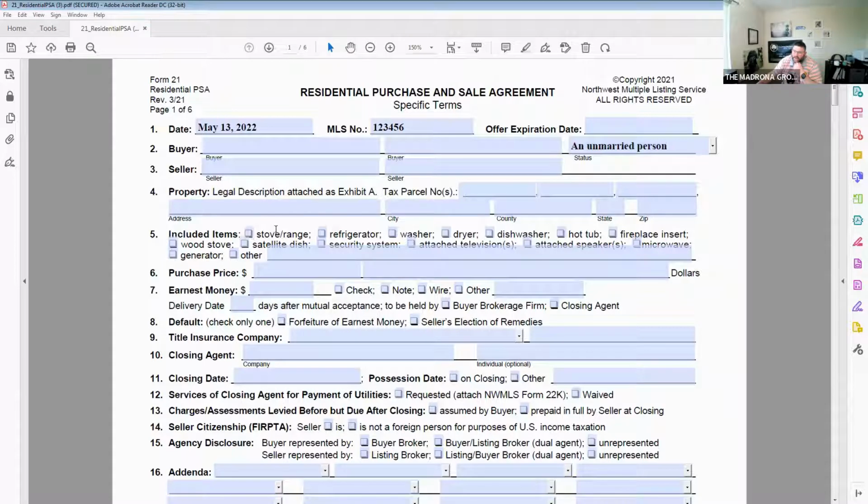Case in point, about a year ago, the listing literally said all the appliances that stayed, and one of them was a refrigerator.